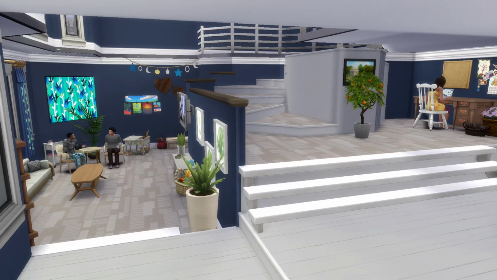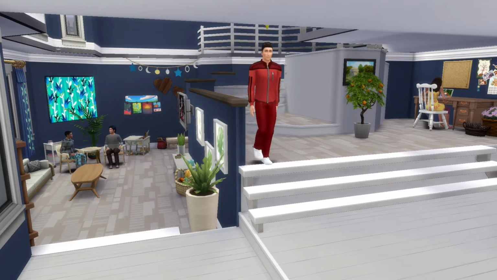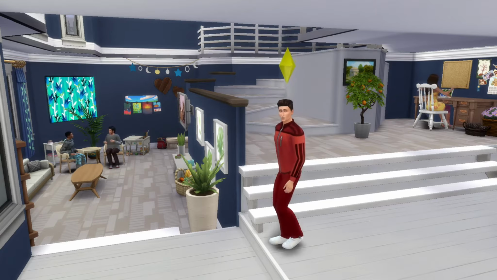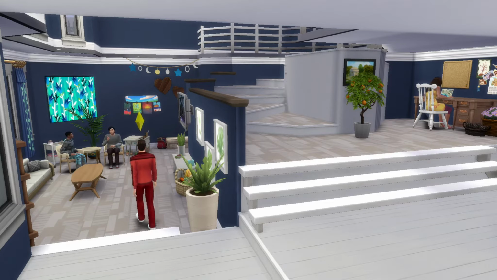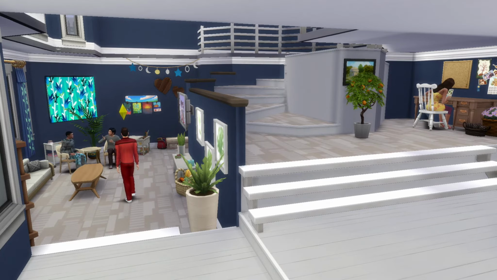Today I am going to show you how I make this functioning spiral staircase that you can see my sim walking down right now. It is very detailed, so there's going to be a lot of steps, so let's go ahead and get into it.